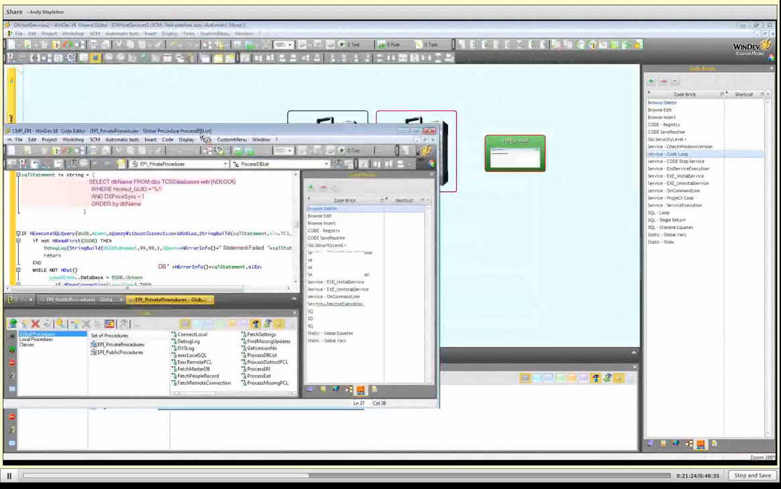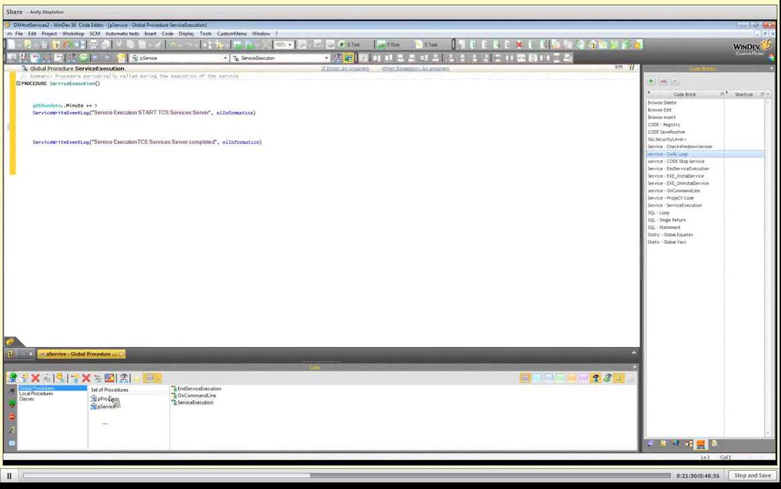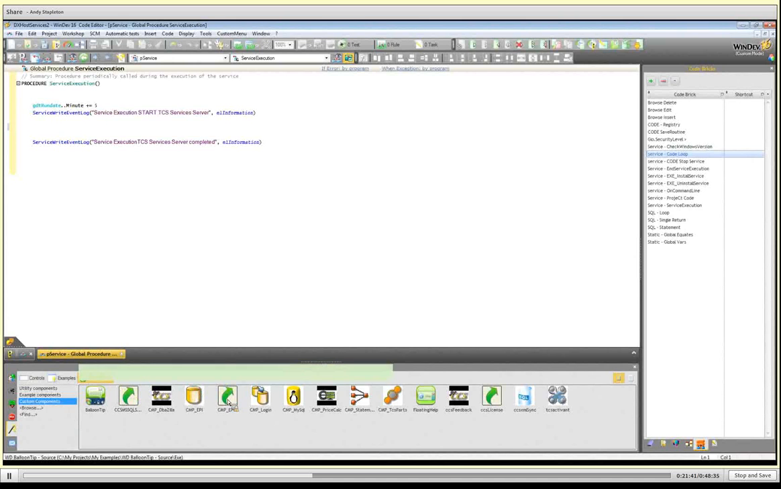And all I need to do then is I need to come back over to my service execution. I need to, first of all, go into my component area. Go to my components, go to custom components. I'm going to find my CMP EPI process, which is what I'm looking for.